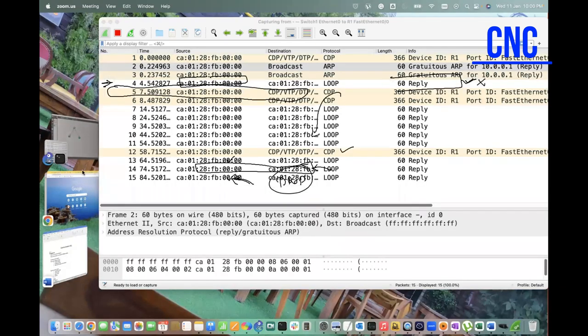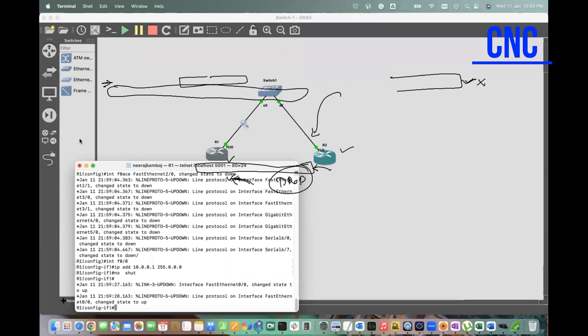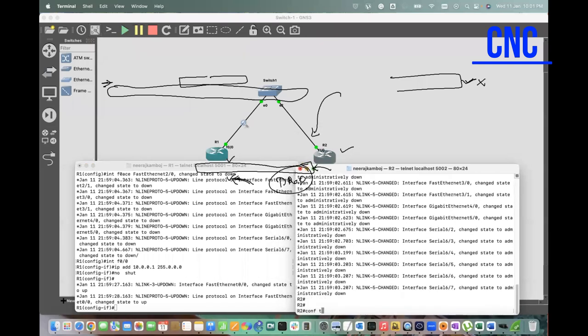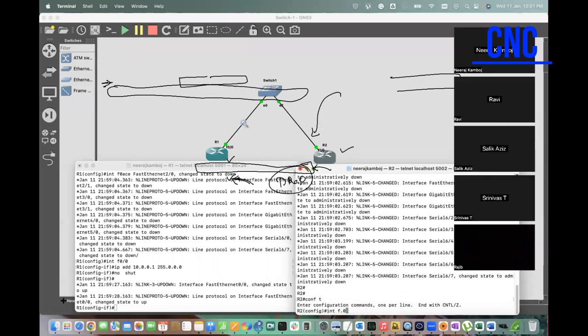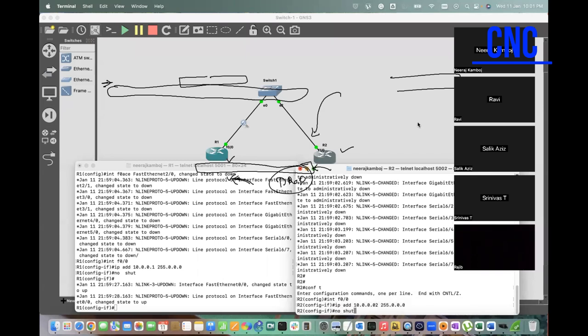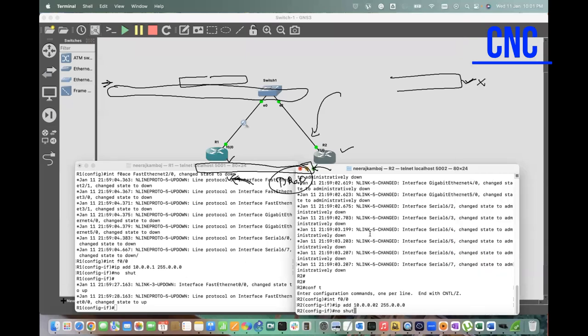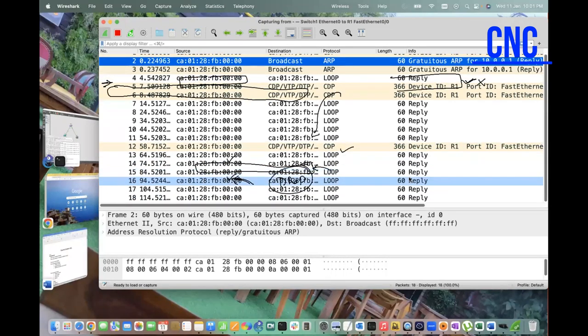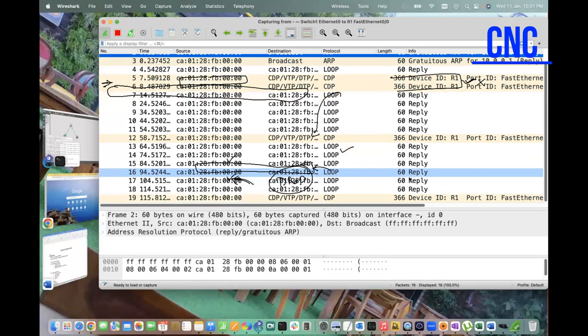Now let me try to use another user. We'll try to configure an IP address over here. Interface F0/0, IP address 10.0.0.2 255.0.0.0. Once I say no shutdown, again, what will happen here? It will start sending an ARP request, and I can see it here because that's broadcast information, right?